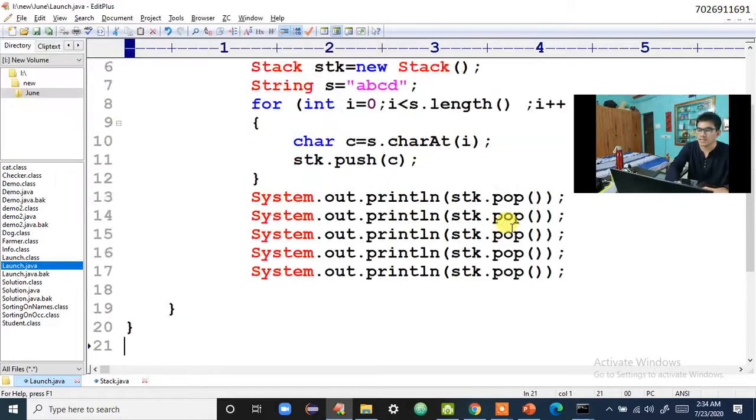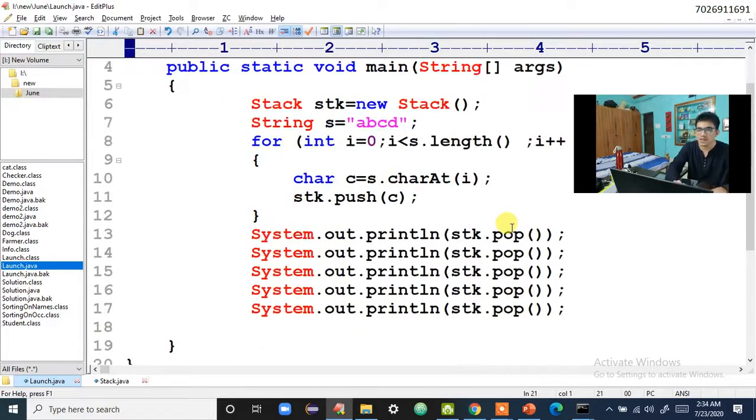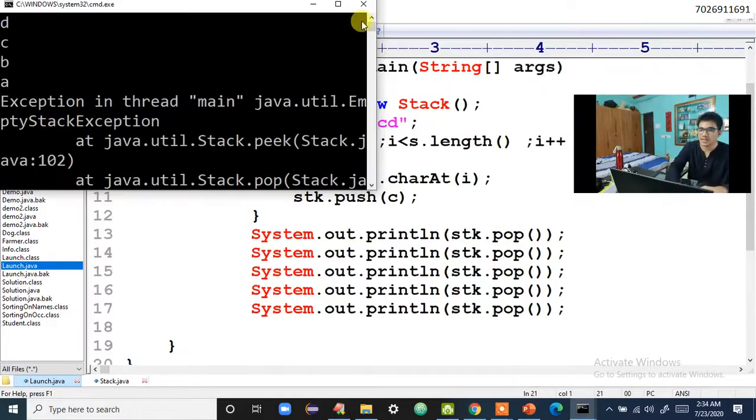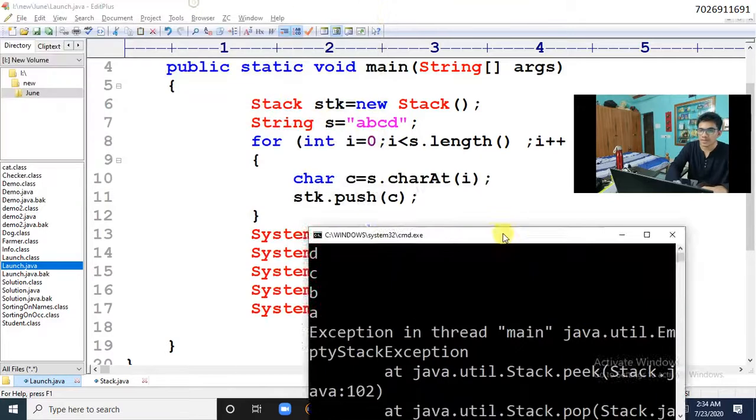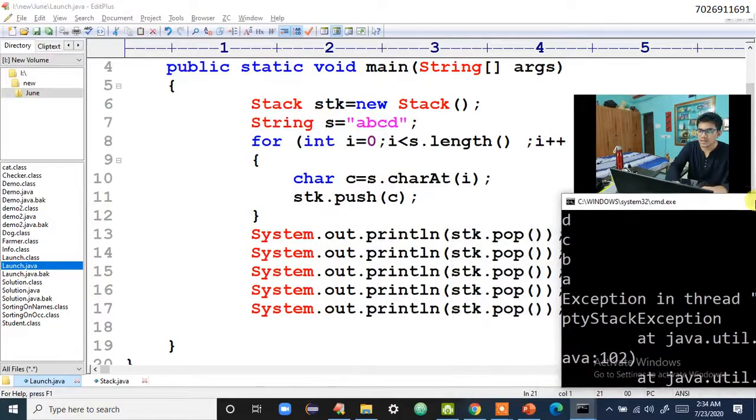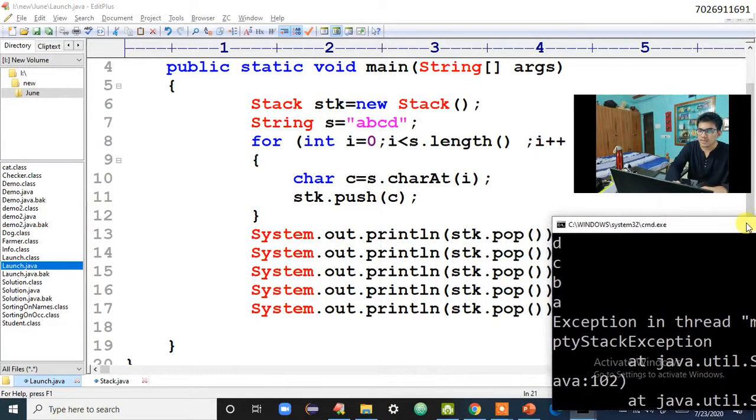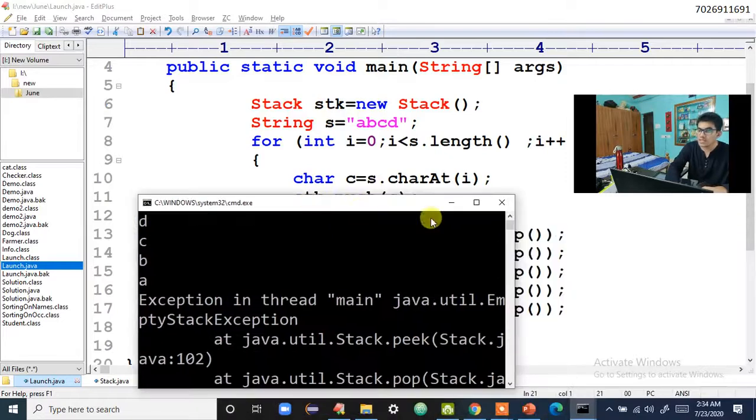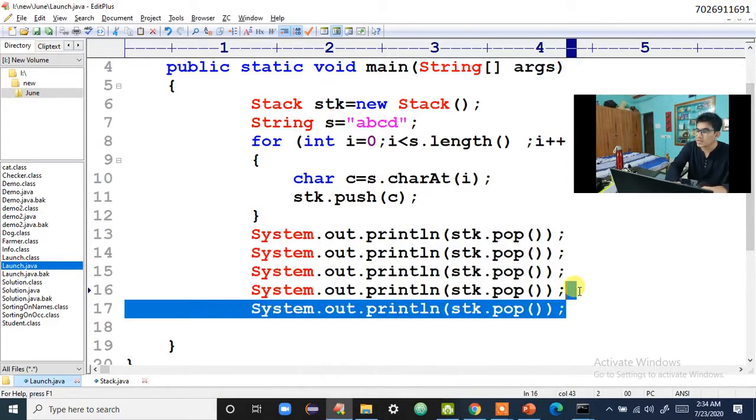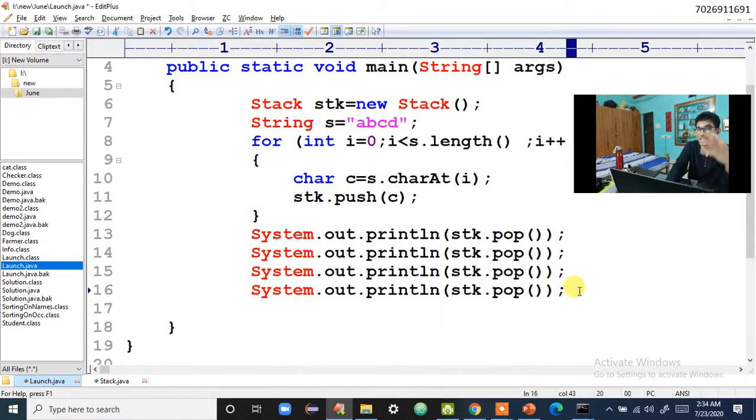So please take this screenshot once, that it will show an exception. That screenshot you have to take. Okay. I hope you have taken the screenshot, right? Which means, don't you think pop should happen only if your stack is not empty?